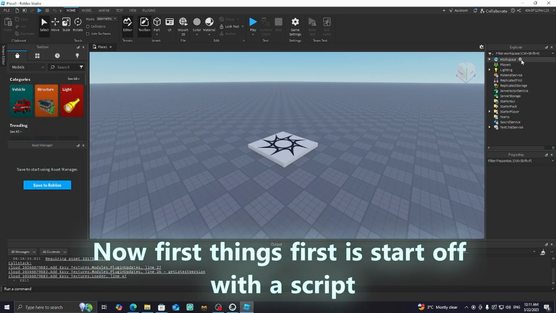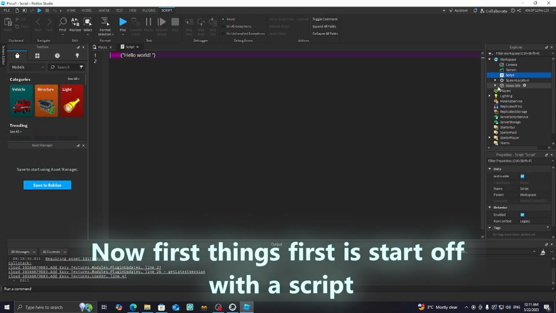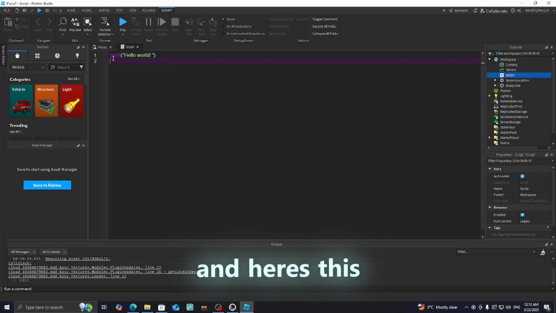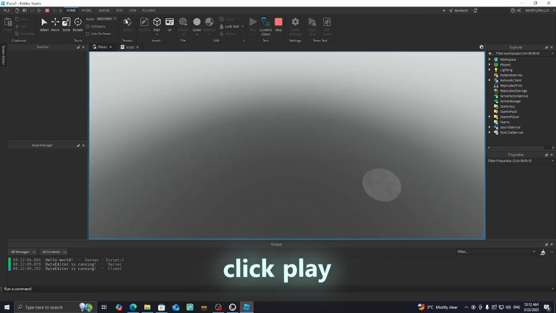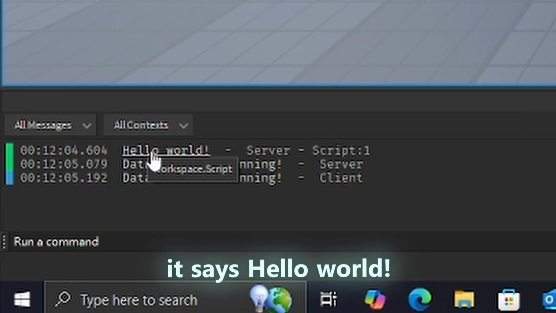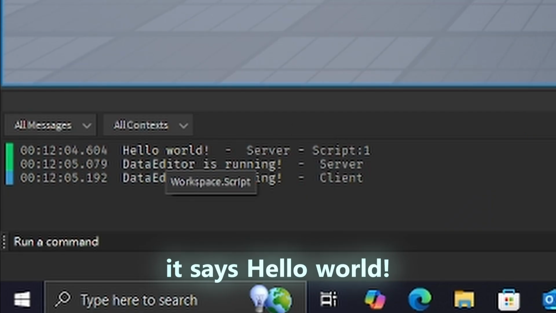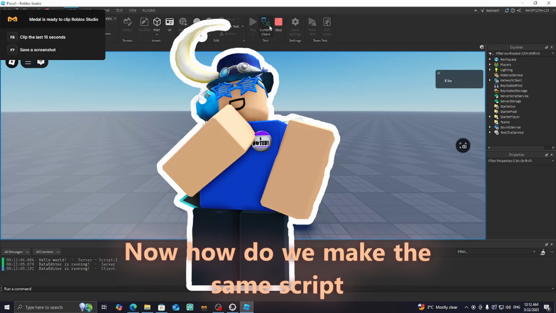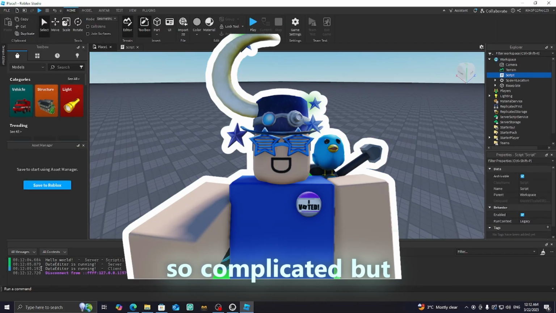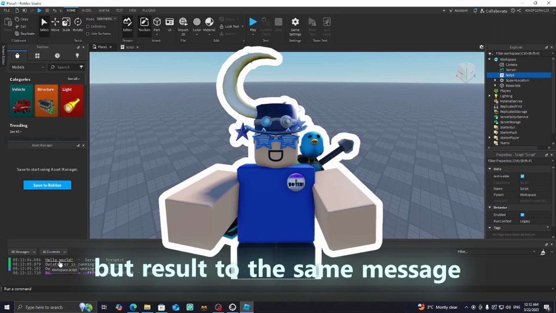The first is let's start off with a script, and here it is. Print hello world, the most simple. Click play. It says hello world. Now how do I make the same script so complicated but result in the same message?